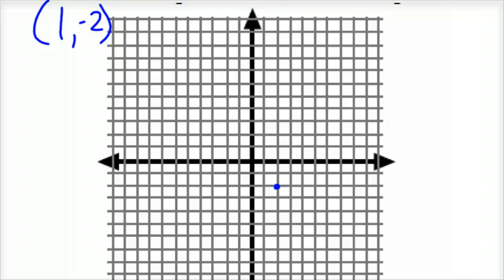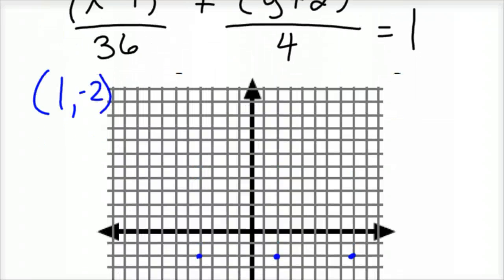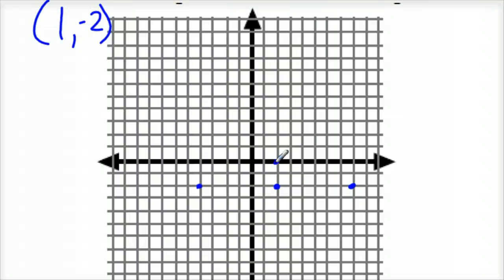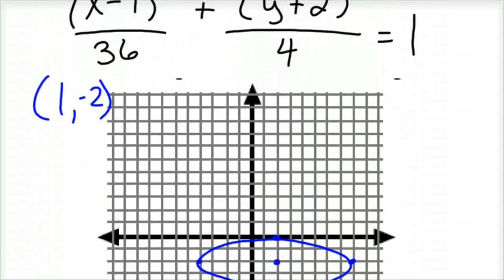So 1, 2, 3, 4, 5, 6. And left 6 from the center. 1, 2, 3, 4, 5, 6. My minor axis is underneath the y, and it's 4. So the square root of 4 is 2. So you go up 2 and down 2, and there's my ellipse. Now, the last two things we need are the foci and the eccentricity.